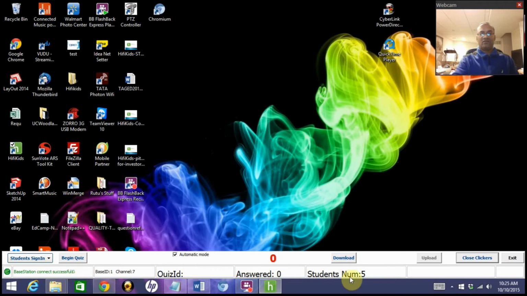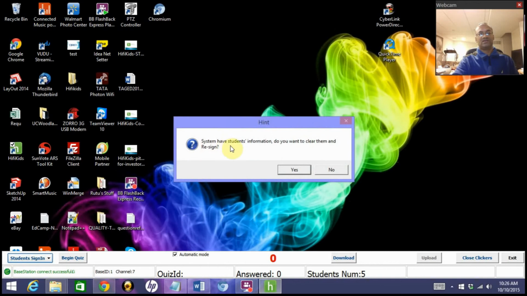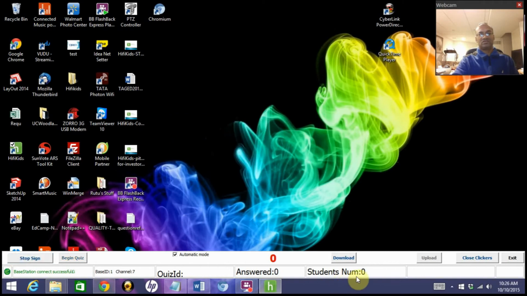Currently we have 5 students registered. I'm going to change it to 4 students because we are going to use 4 clickers. So I'm going to click Student Sign In here. This is always the first step. If the number of students changes, then you must re-sign in the students. So I'm going to re-sign in, and it asks, do you want to clear them and re-sign? Yes. So the student sum goes to 0.